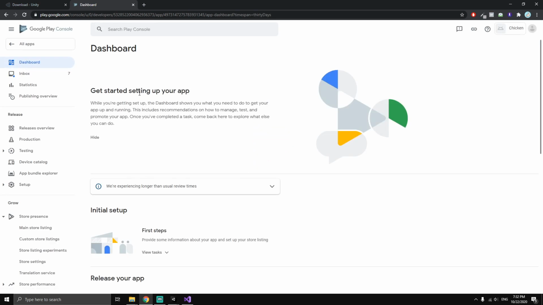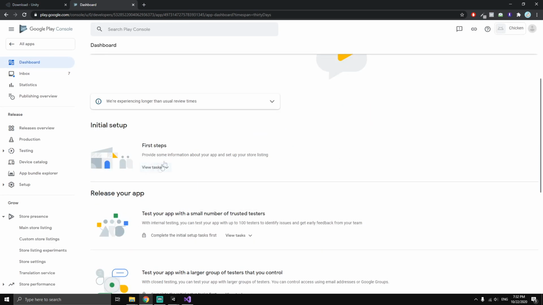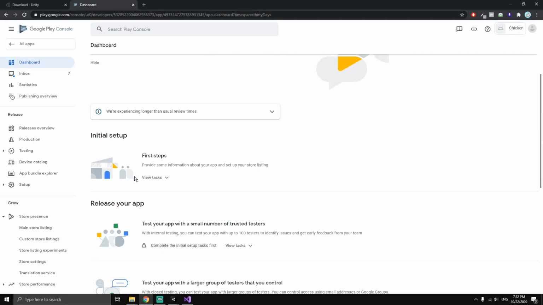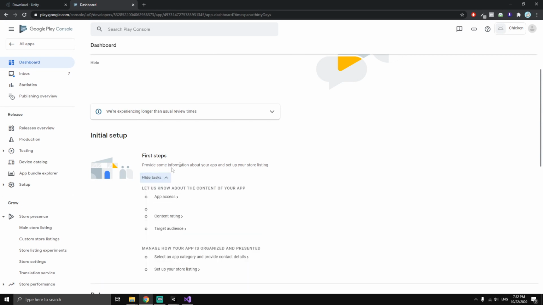Once you hit create app, you will have the first steps over here that you need to take to publish your app, and there are some additional steps that you need to make. Okay, so let's go ahead and start with the first steps and see what we need to do.